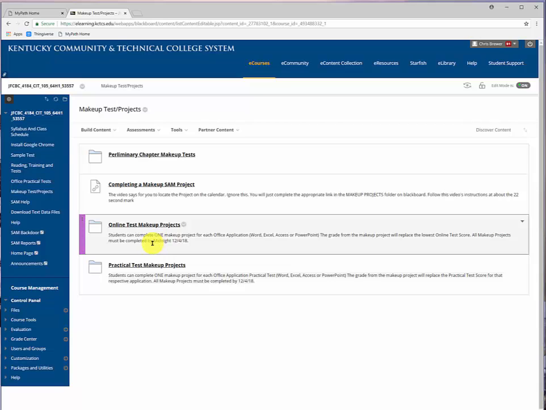Remember that there are 3 online tests for Word, 3 for Excel, 2 for Access, and 3 for PowerPoint. Each of those sections, Word, Excel, Access, and PowerPoint, has 1 makeup test that will replace 1 grade. So if you miss 1 Word test, you can do the Word makeup, and it will replace that grade. If you miss all 3 Word tests, you can do 1 Word makeup, and it will replace 1 of those 3. You'll still get the 0 on the other 2. This only makes up 1 of the 3. Same thing for Excel, Access, and PowerPoint.